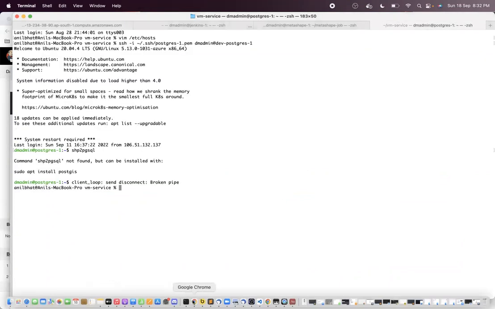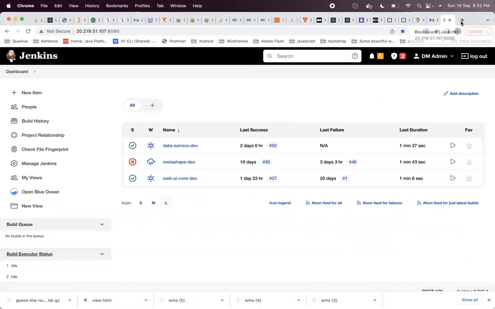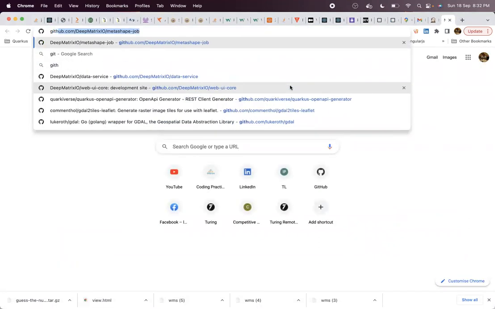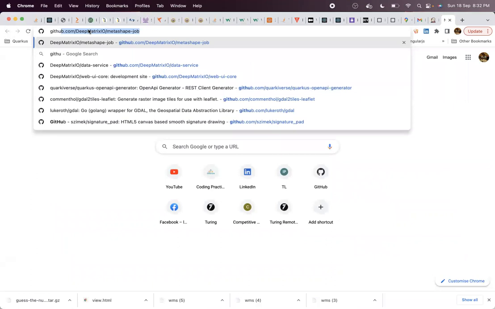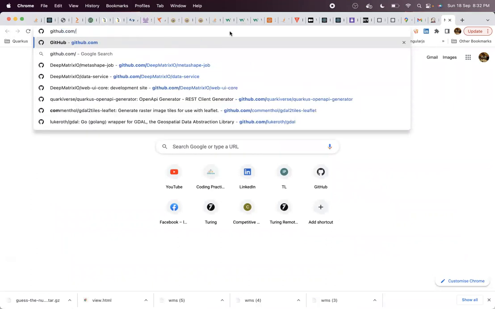Okay, let me show you the repository itself here. I'll open it in that browser. I think it's in incognito mode. Let me open it here.